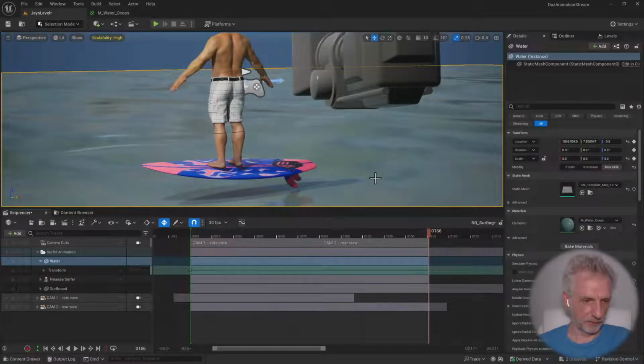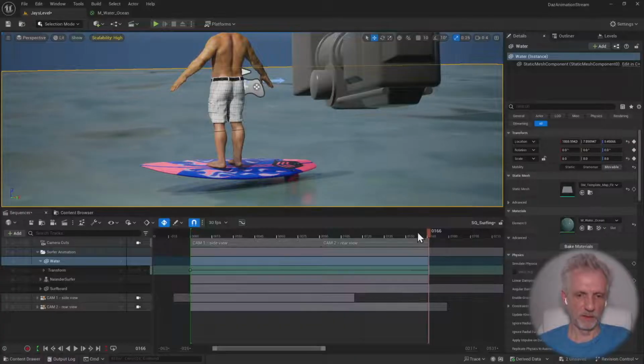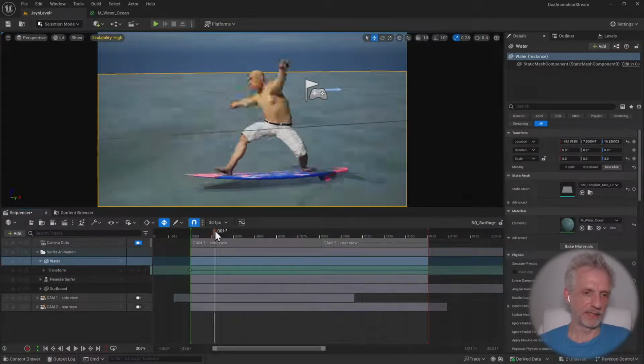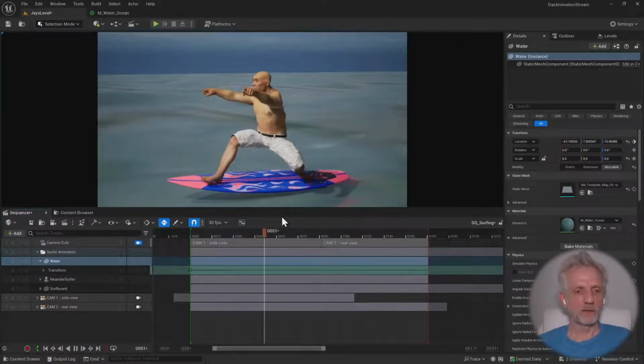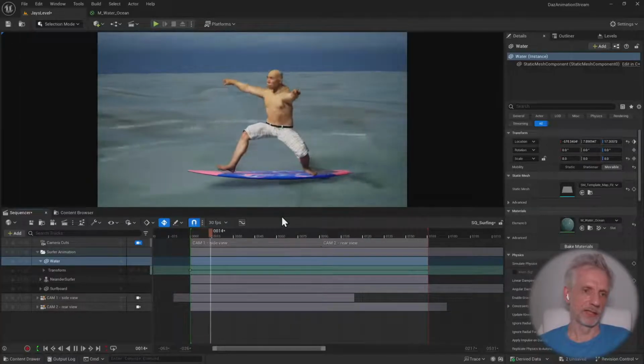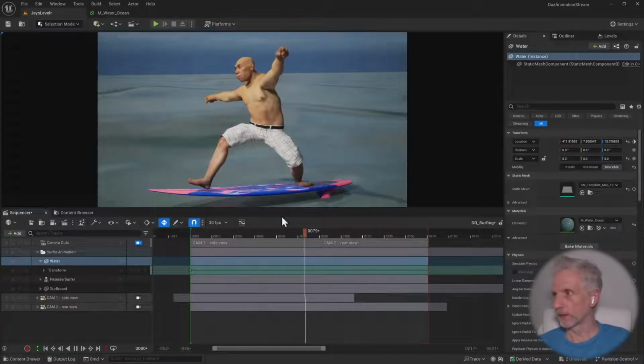And I need to do that on the beginning and the end. There, perfect. Shift C to preview what that looks like. I'm going to go and set up a tiny bit of depth of field here, tracking my actor as we do that. And then we can go and render this out.